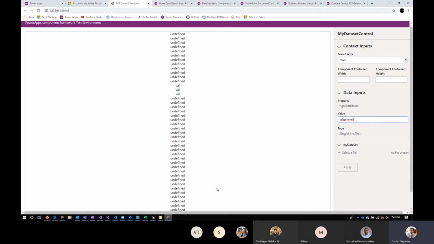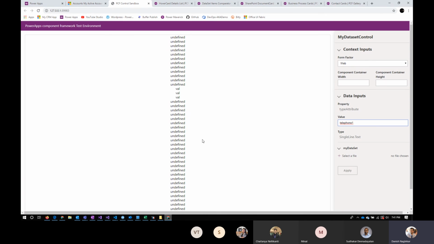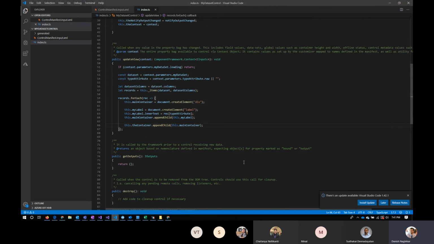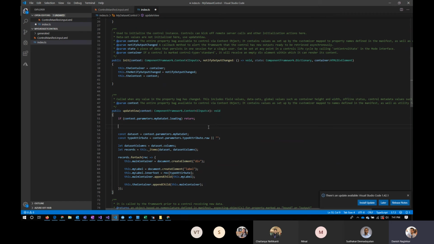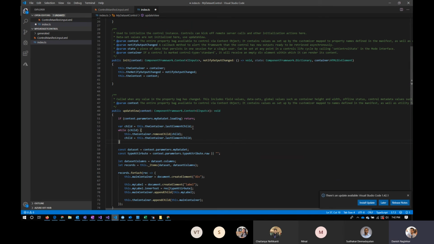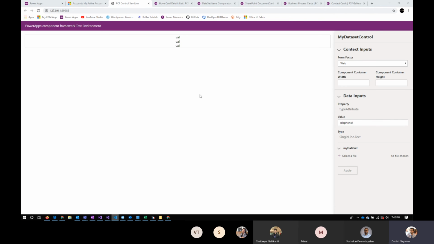We want a way to refresh this container. For that, we will just use plain regular JavaScript where we delete the child components. In the update view, before we do anything, we'll delete the child components using a regular method of clearing the child elements: take the last element and loop with a while until all the child elements have been removed. Pretty simple, straightforward logic. As soon as I save this, my control is going to get refreshed.